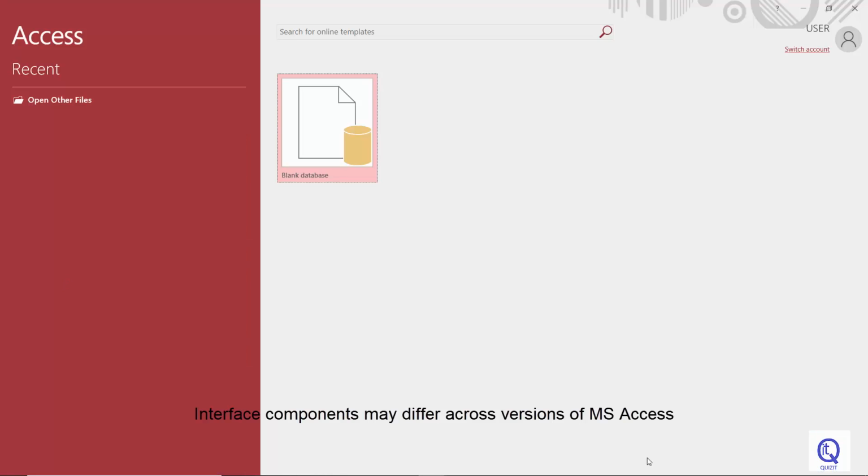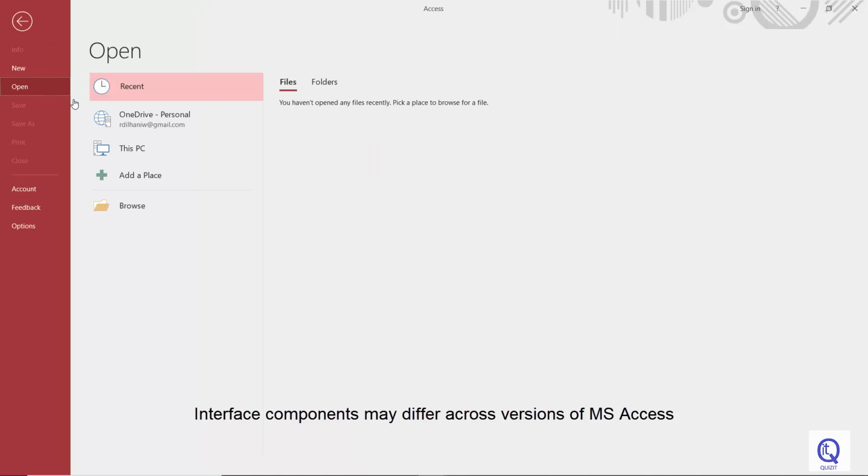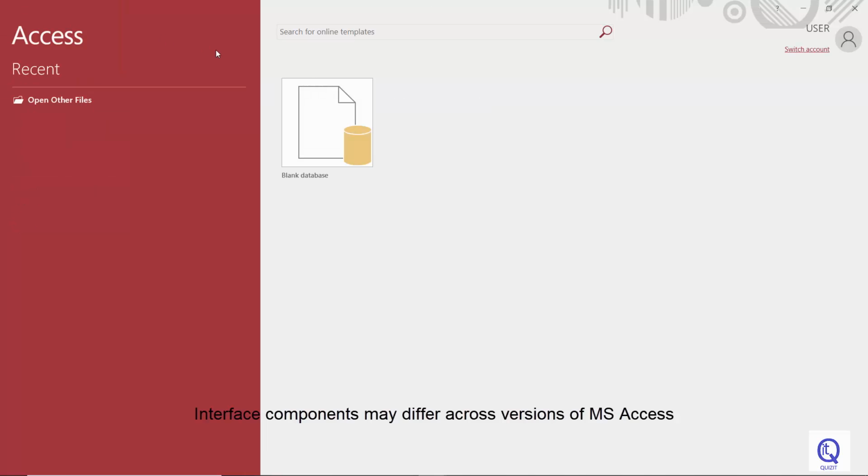This is what you will see when you open the Access application for the first time. Here you have an option to create a new database, or you can open an already created database by using this Open Other Files option. If you click on this Open Other Files, it will navigate to this, and you can browse for the database you are going to open and open it. Now I am going to use this blank database option to create a new database.